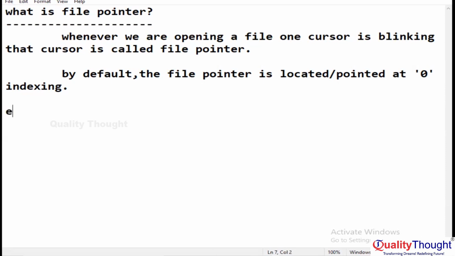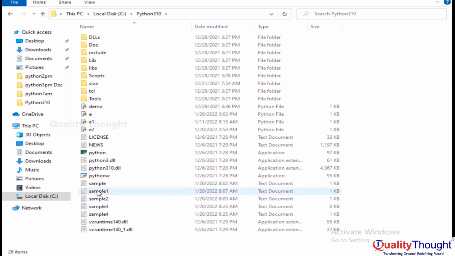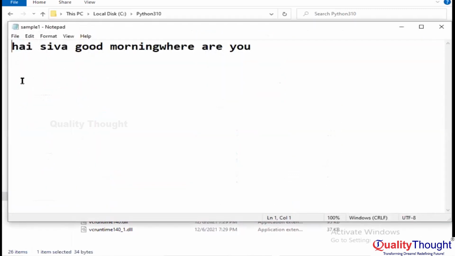Now observe very clearly. Now I have opened this file. Here one cursor is blinking. This cursor is nothing but the file pointer. Are you clear? All of you understanding? By default, this file pointer is located at the 0 index. Are you clear?